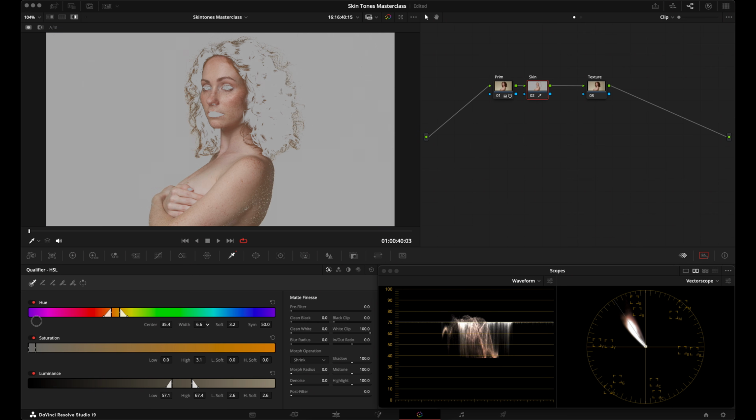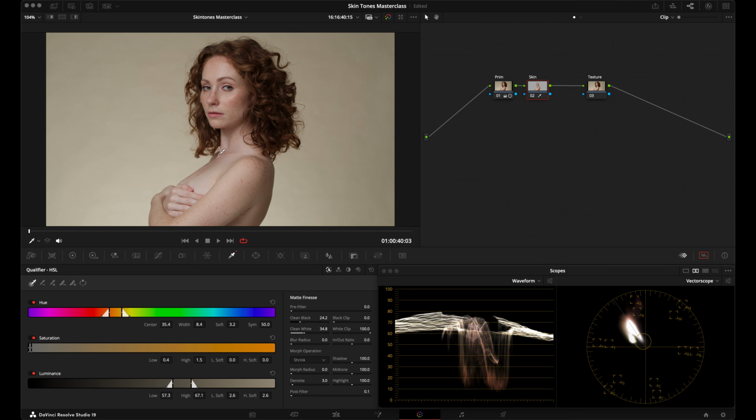Bring down width all the way. And then I'm going to go to my low, bring it down. I'm going to grab my high, bring it down as much as I can. Then I'm going to grab my luminance, then my high. And then now I'll do my matte finesse settings again. I'll do 3 here. Then I'm going to clean up my white selection, and then my black selection here. That's good there. So now I've got my skin selection here, and I'll put this to my texture node.